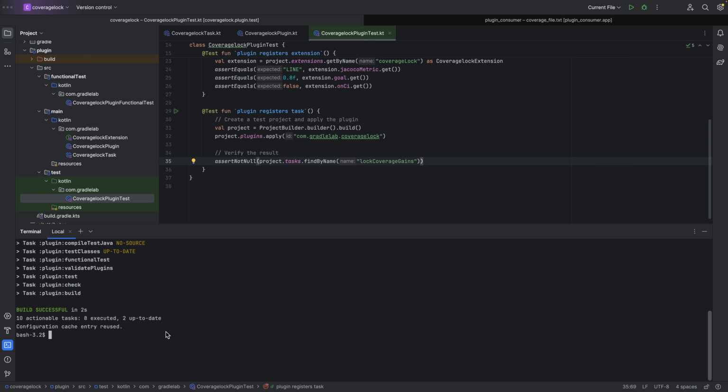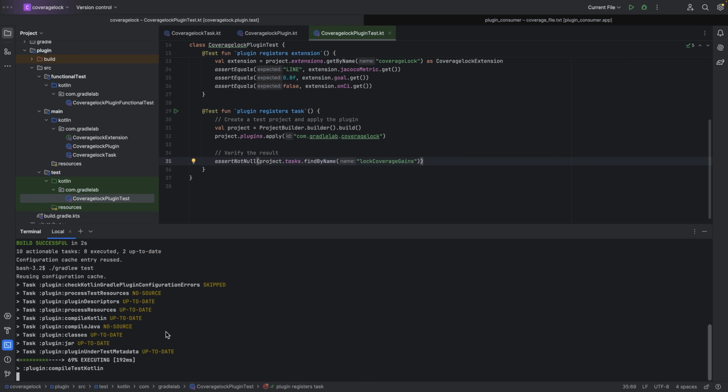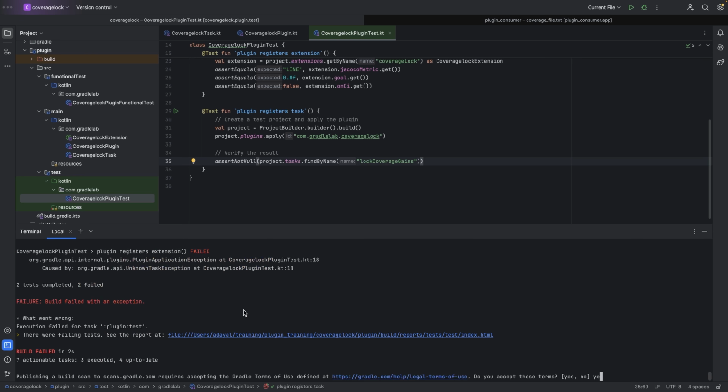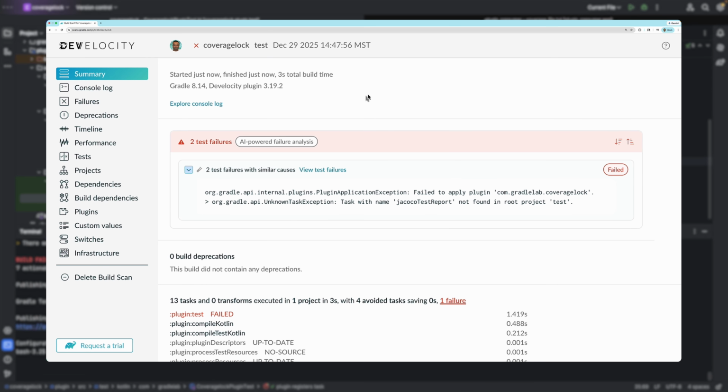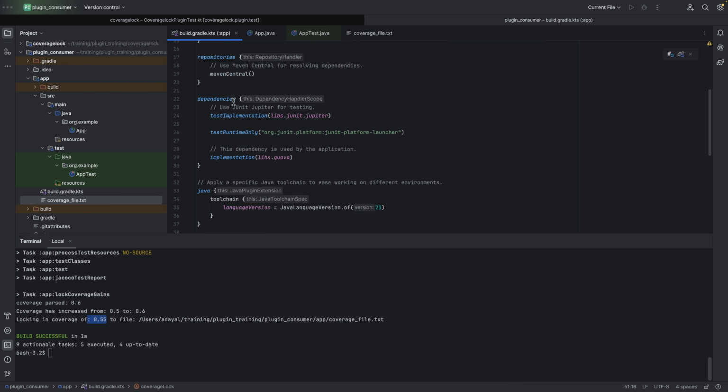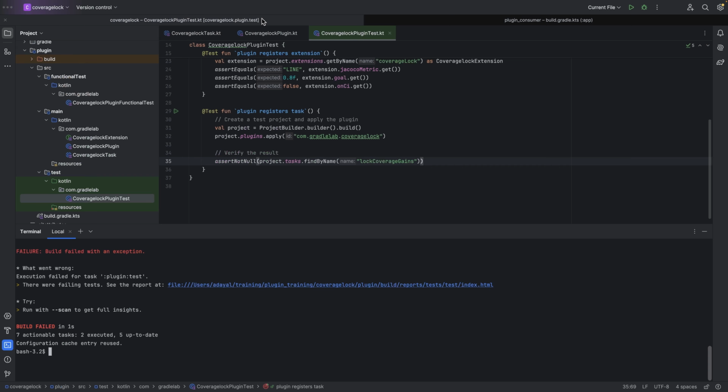If we run the test right now, we get a failure. You can open the error report and look at the issue. You can also create and view a build scan to gain insights. The scan will immediately point out that the JaCoCo test report task could not be found, which indicates that the JaCoCo plugin has not been applied. Our plugin requires the JaCoCo plugin, which is applied in the consumer project over here. We will also need to do this in the unit test scenario.